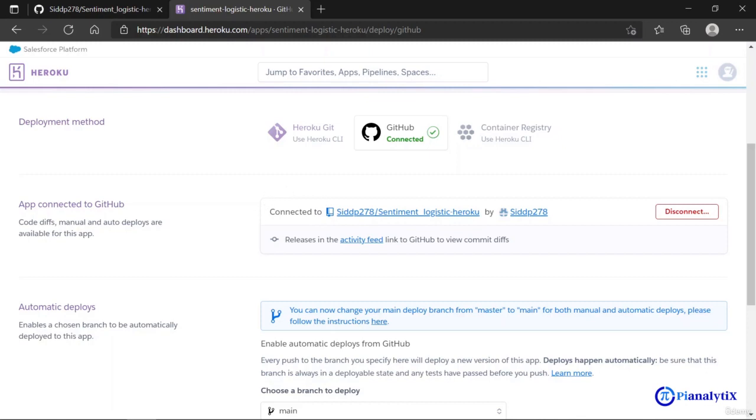First of all, it would ask you to input your credentials for your GitHub account. And once you do, it would set up your account and then it would ask you to write the name of the repo that you want to connect to it. So you can see that my account SIP27878 is now connected with this repo, sentiment logistic Heroku. You can see that I can disconnect it also.